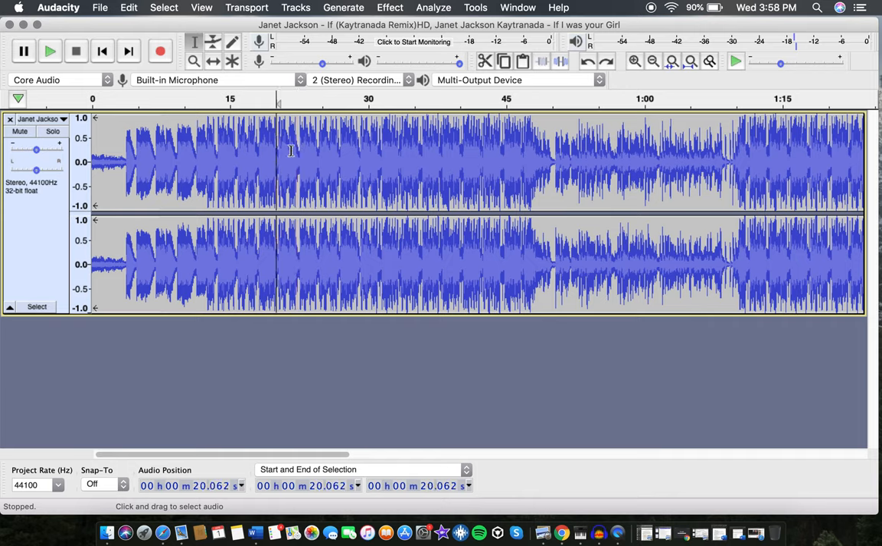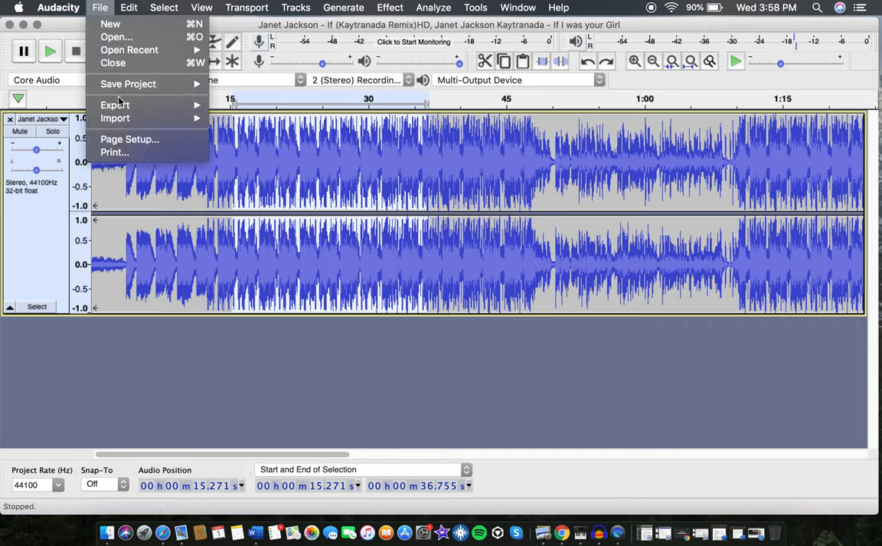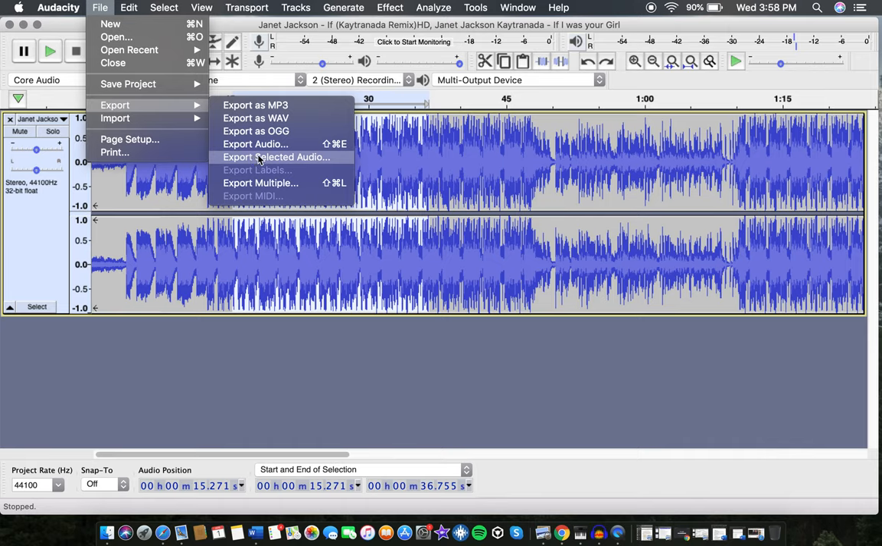And an additional feature of this that's pretty useful is you can click and hold. Now say I want to export this specific piece of audio here, I could go up to File, Export, Export selected audio.